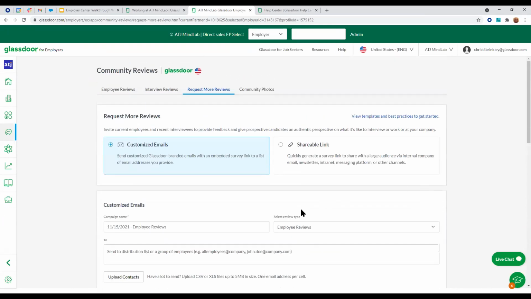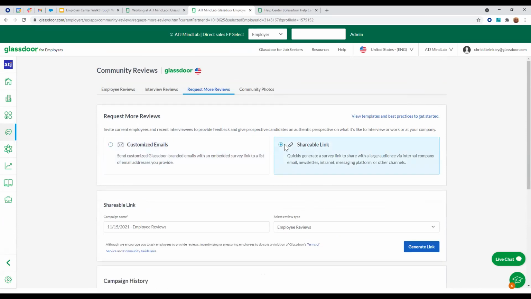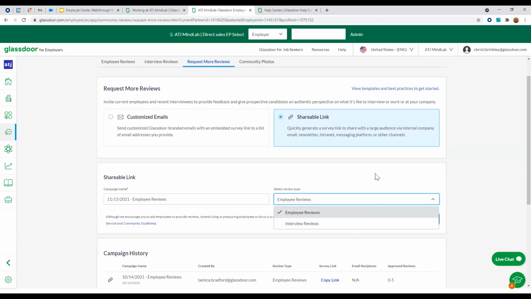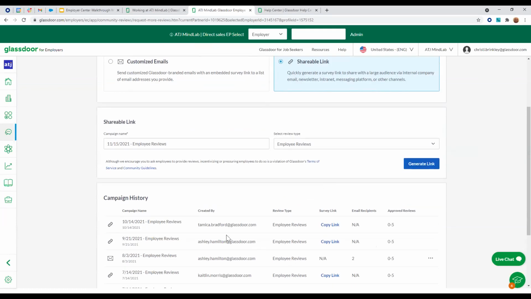Now, if you don't want to do a customized email, you'd rather do a shareable link, that's totally fine too. So if you want to, generate a link for reviews or interview reviews and send it out via an internal company email, a newsletter, if you have a messaging platform such as Slack or Microsoft Teams that your company uses, definitely go ahead and generate that link and send that out to everyone. And then you'll see your campaign history down here again as well.